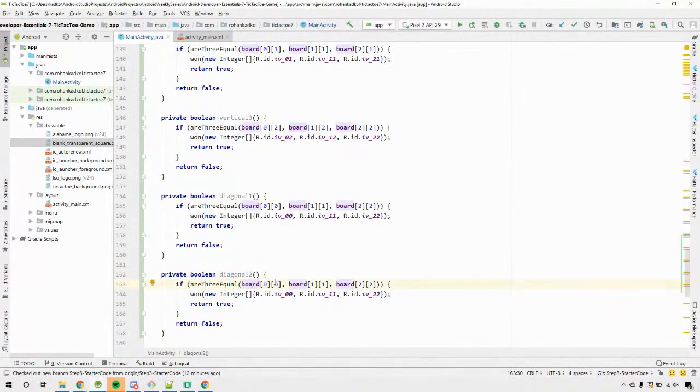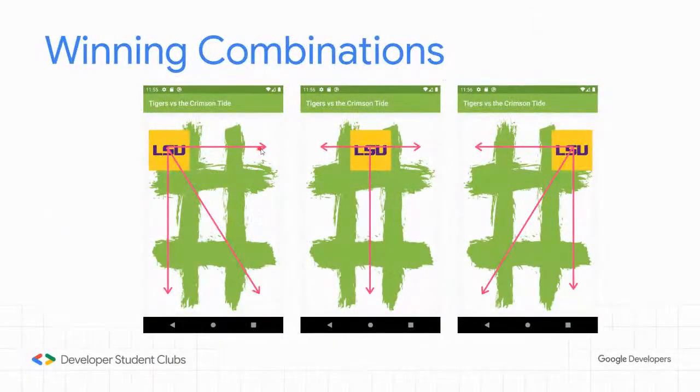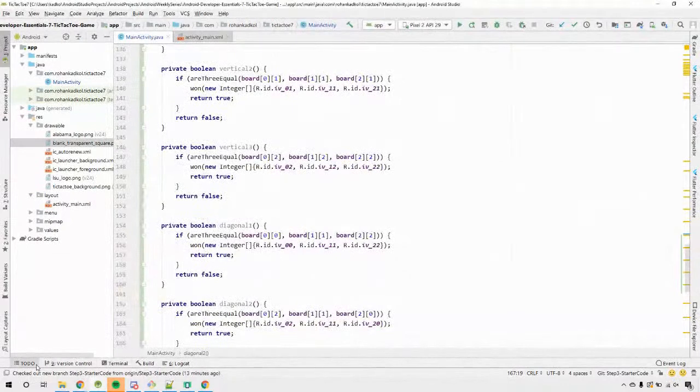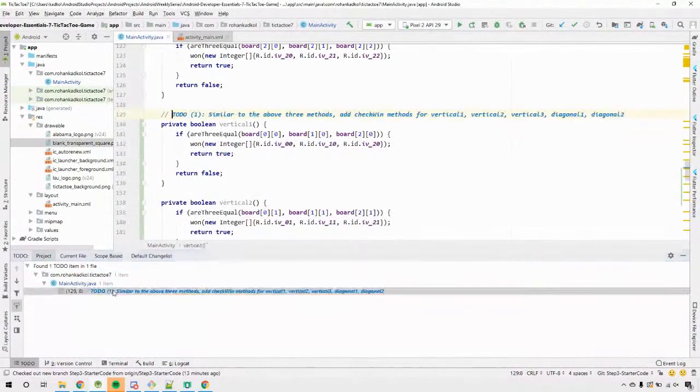Diagonal 2. Now let's check in diagonal 2. So it is 0,2, 1,1, 2,0. If we ever get a winning combination from diagonal 2, which is like this one, then it'll return true, else it'll return false. Well, that's it. We only have one to do here. And let's create these methods.